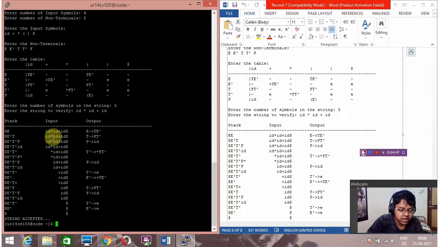Then we saw the input is the same. We again performed the production operation. T produces F T dash. In the next line we can see that T is popped out and T dash, F is pushed into the stack, and again the input is still the same. Then one more production: F produces id. F is popped out and id is pushed into the stack.